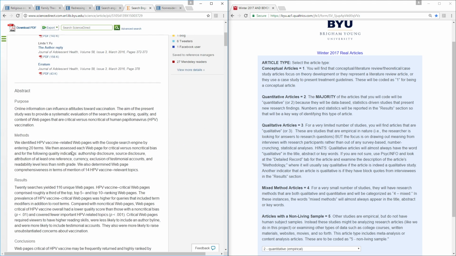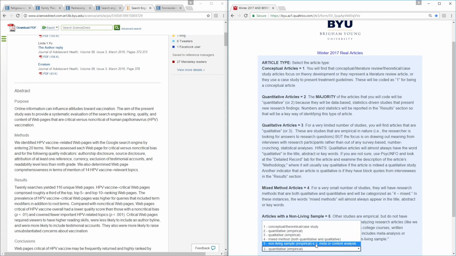If you look at the methods section here, just summarize real quick. So the study is talking about HPV vaccine related web pages, and then they're just looking at search engine rankings and doing some qualitative analysis of that. This will go into the specific subcategory of a non-living sample. We're not studying people or humans in any form in this article, so we'd code it as a non-living sample.